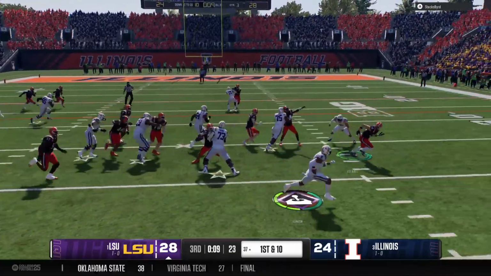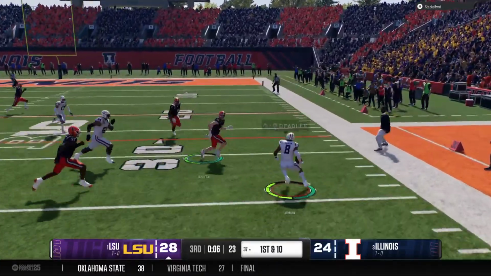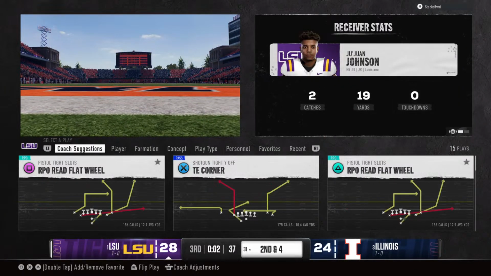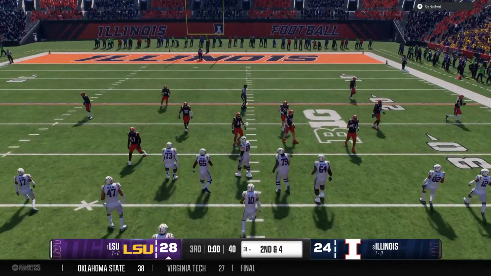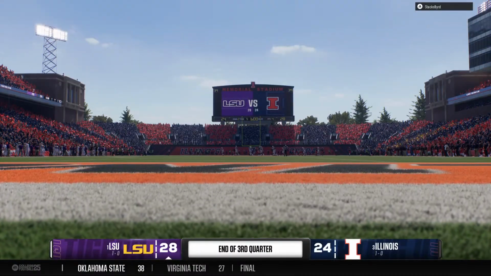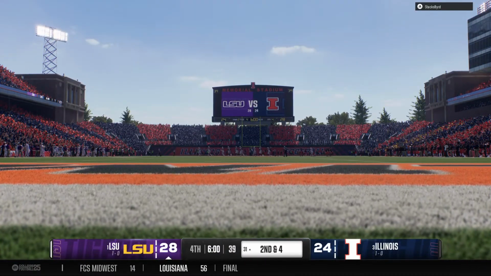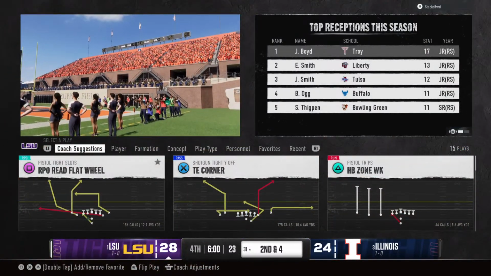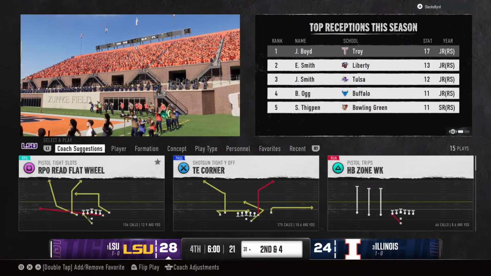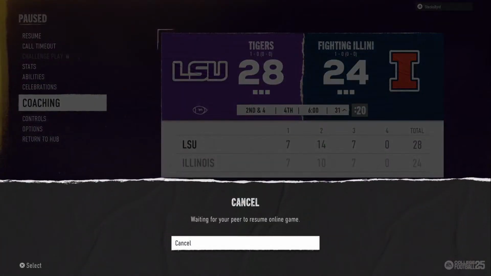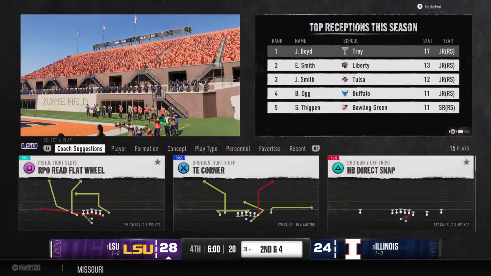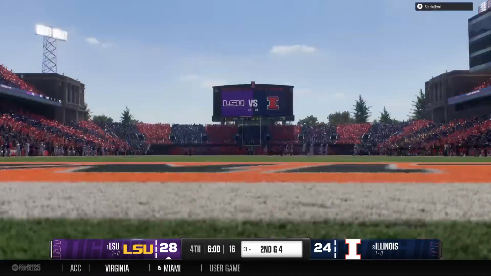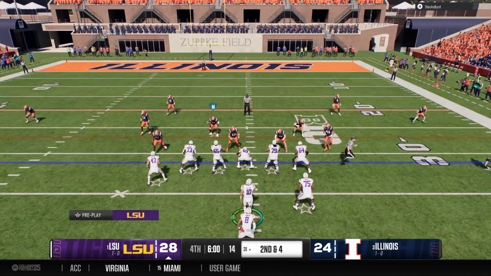They flip it to him on the jet sweep. Defense stops him, but that's a solid gain. Tackle on the play at the 31-yard line. That's the end of the third quarter. With the score, LSU 28, Illinois 24. Offense getting set for a second down here to begin the quarter.